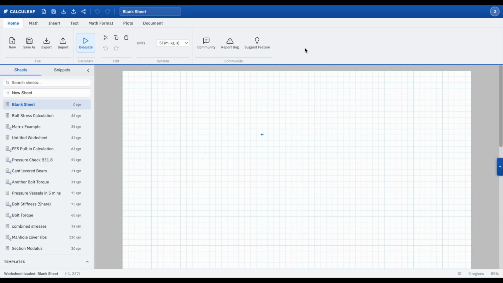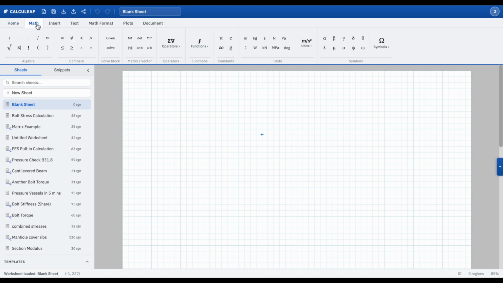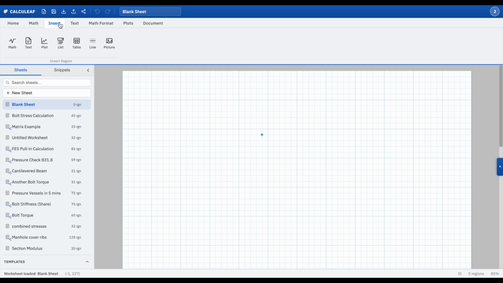Up at the top, we have the ribbon bar, with various different tabs. We have the home tab where you can create new sheets, save sheets, import, export, etc. We have the maths tab where you have your operators, your functions, units, symbols. An insert tab for inserting various different types of regions into the worksheet. We have some text formatting options, maths formatting options, plots for charts and graphs, and then the document tab for changing the layout of the worksheet.